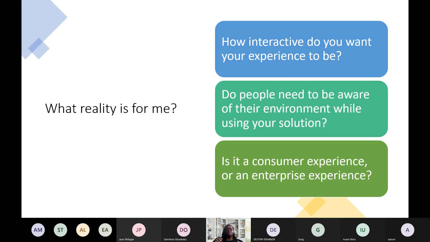Those are the kind of questions you ask yourself. Do you want it to be interactive? Do you want people to be aware? Then, is it a customer or consumer, or an enterprise experience? Why this is important is because of costs. If you want a lot of people to be able to use your platform, then it has to be on a technology that is available to a lot of people.